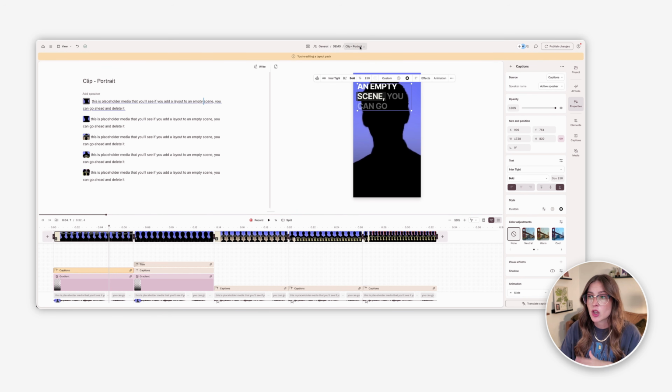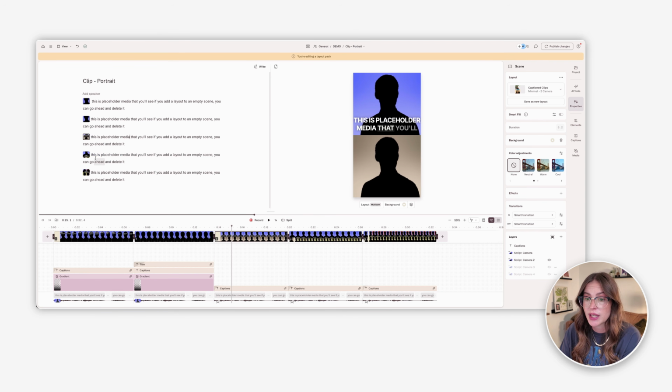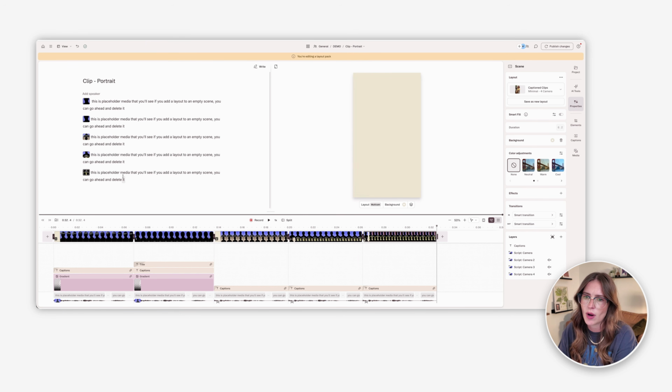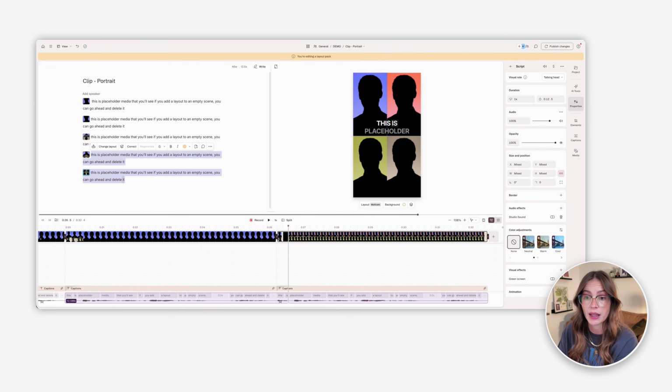Now, let's say you like this particular composition inside of portrait. You like how this one looks. You like how this one looks. Maybe you do have a podcast and you have 1 guest, but you're like, oh, Amber, I don't need this. I don't ever have 3 guests and I don't ever have 4 guests. So to get rid of this particular layout in this composition, you'll just simply highlight and click delete.